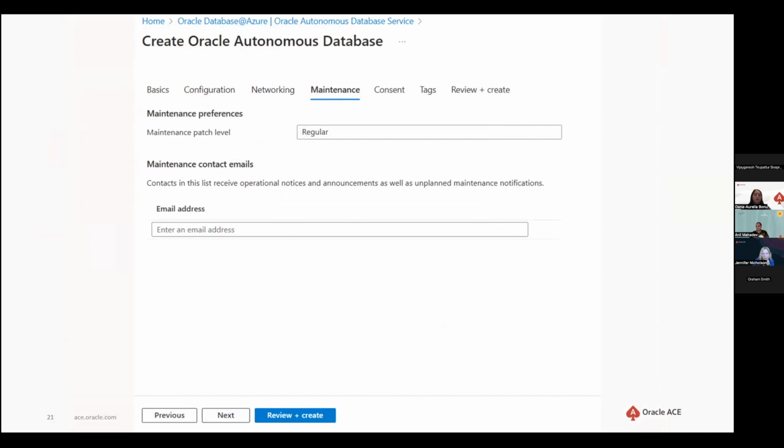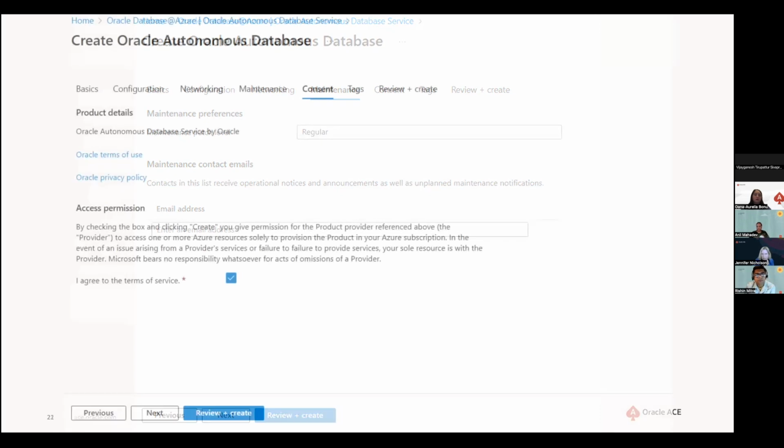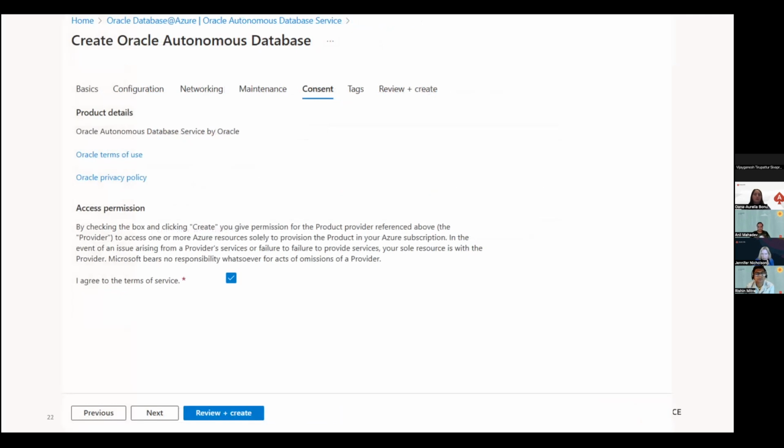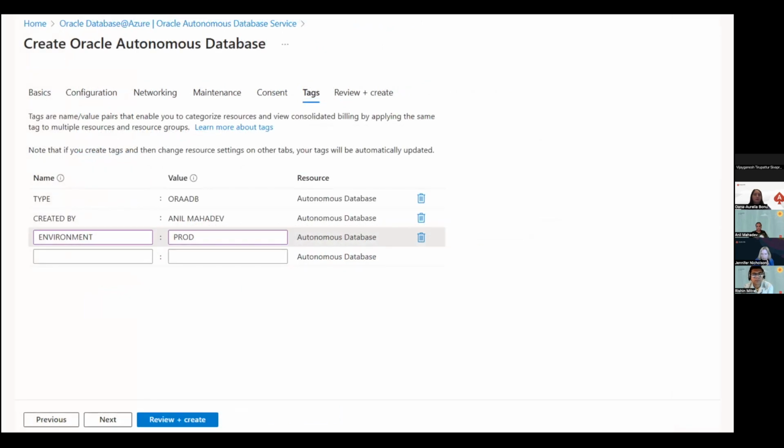Now, of course, the patching is regular. It is being taken care of by Oracle, which makes this a great offering in terms of you not even having to worry about patching and maintenance. And again, you are provided with the maintenance contact emails of your DBAs or whoever's managing the account in Azure, to be up to date on the information. Of course, this is the end user license agreement. And I've just given a tag, which is always a good practice.